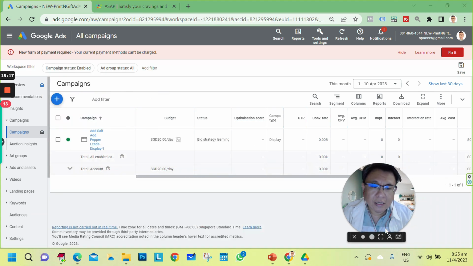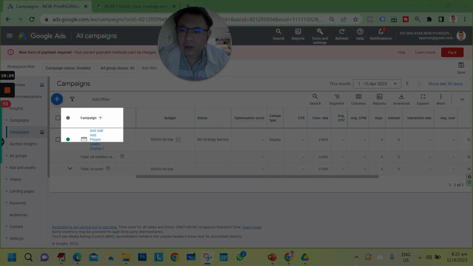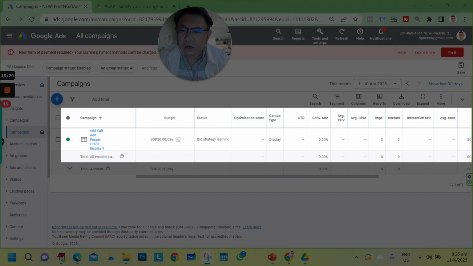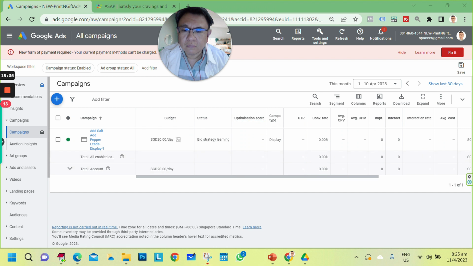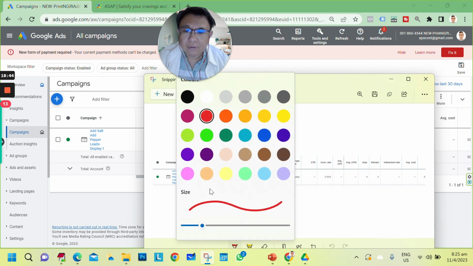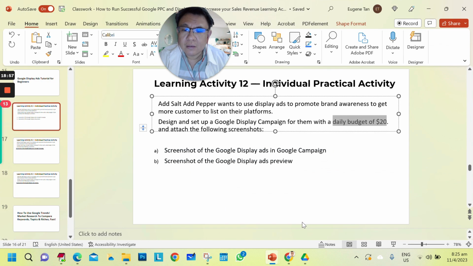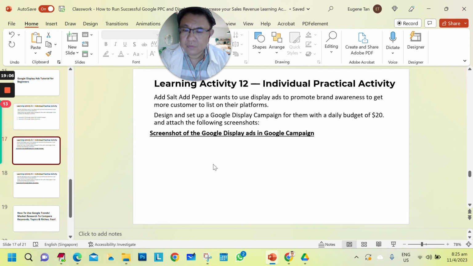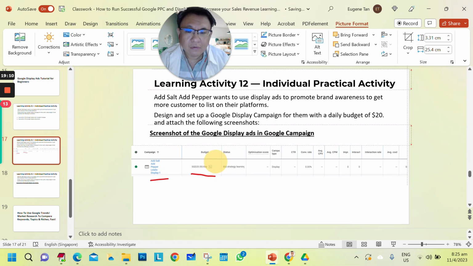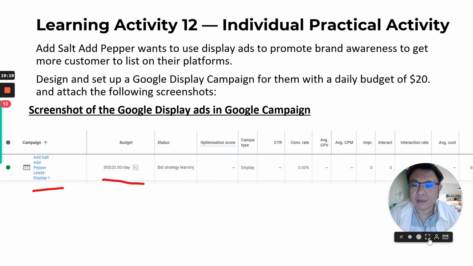We'll realize that we already have one responsive display ad. We have the settings: location Singapore, language English, budget $20 a day, target CPA $2, optimized, and we publish the campaign. We go back to all campaigns. We will see that this is the campaign that we have just published, and what we're going to do is screenshot this. We want to make sure that you have your budget a day and you have set a campaign, right?